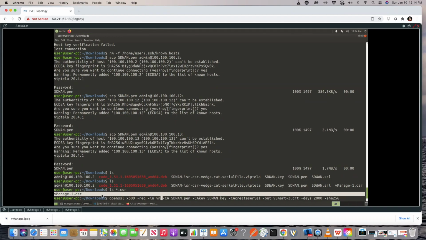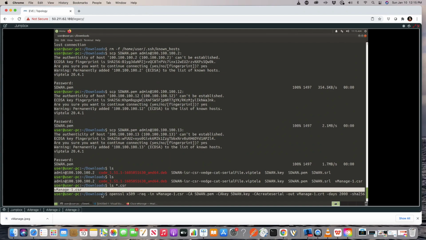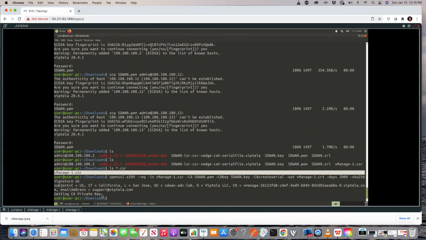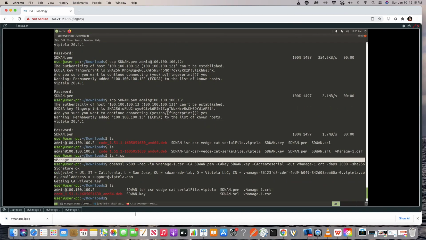So if I come in and say vManage.csr, and I come down here and tell it that I want to save this as vManage-1 CRT. I want it to last for 2,000 days. I want to use the SHA-256 and hit enter. This should actually allow me to create the CRT file. In fact, what we'll see here is that it is called vManage-1 CRT.